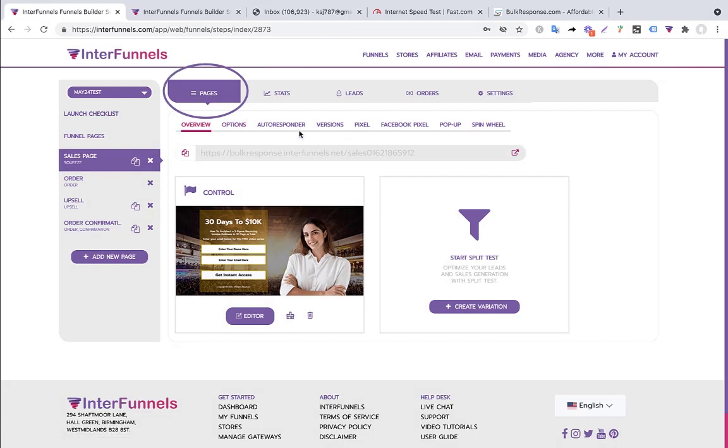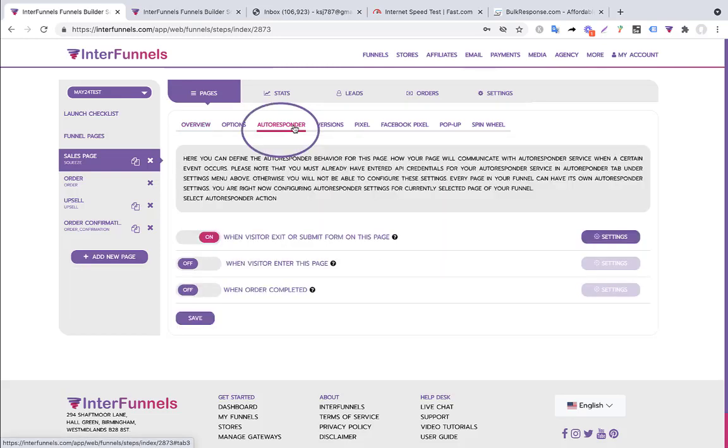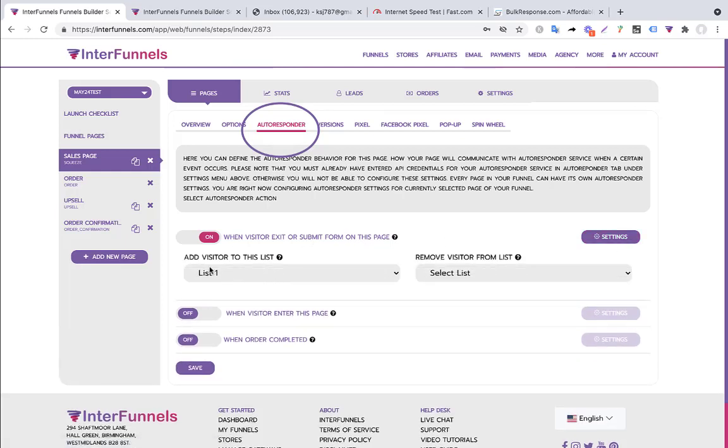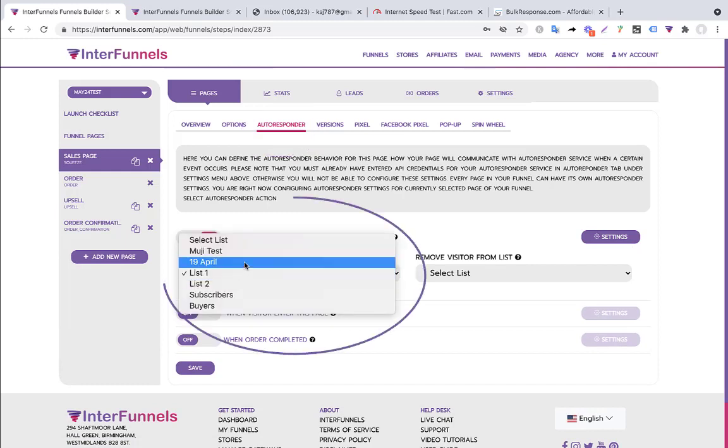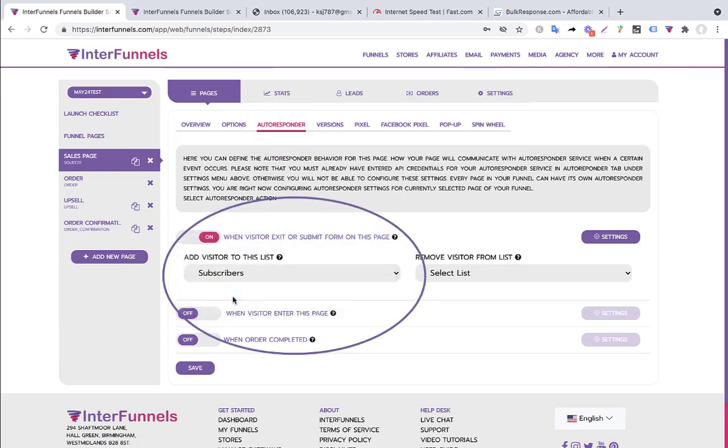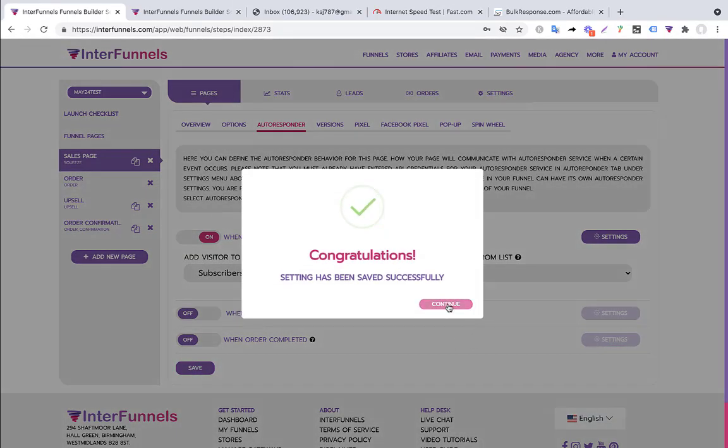On the page level, I want to specify what happens to my lead once they submit this opt-in form, right? So I'm going to go to the autoresponder under the page level, and when a visitor exits or submits this form, what I want is for them to be added to the subscribers list. All right, so it will be added to my subscribers list when this opt-in form is submitted. Okay, so this is an important step.